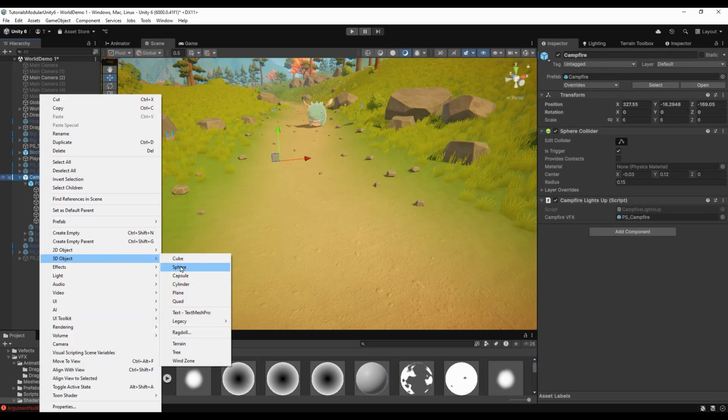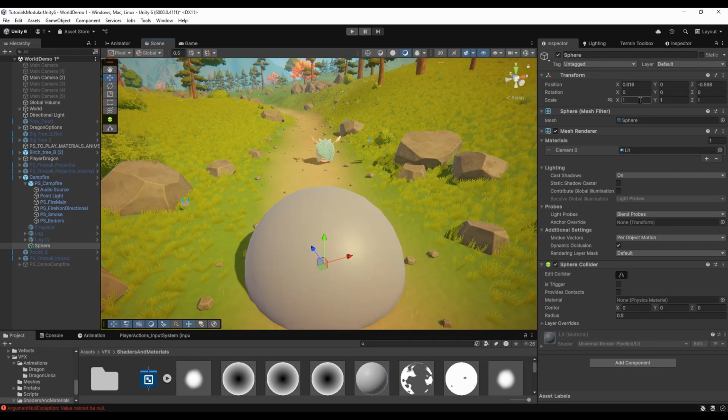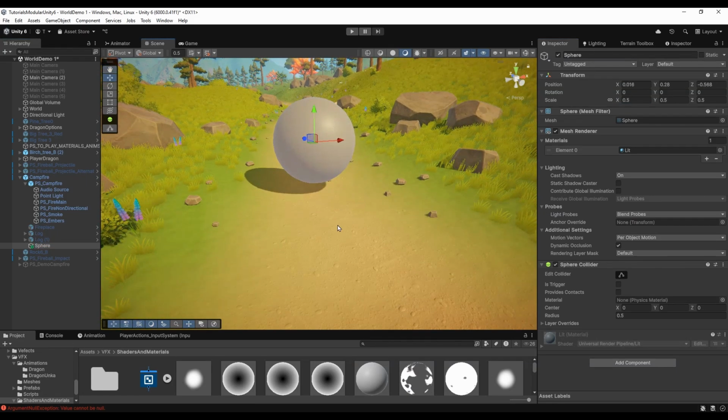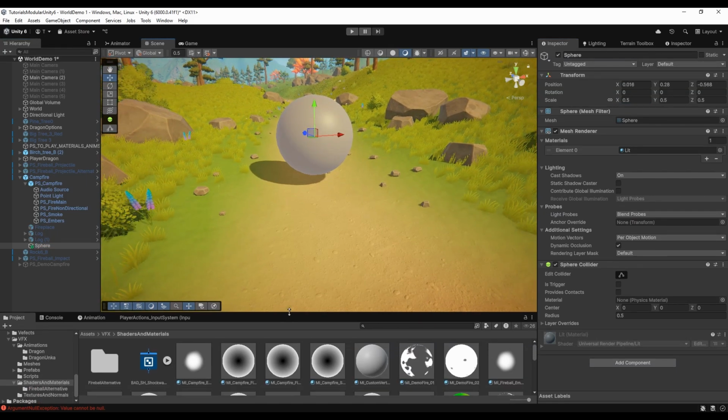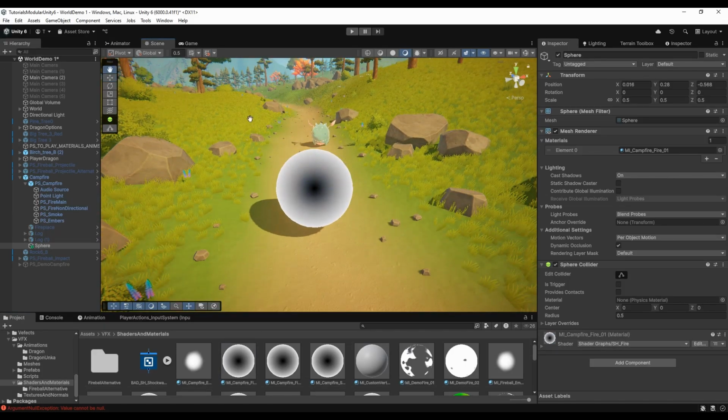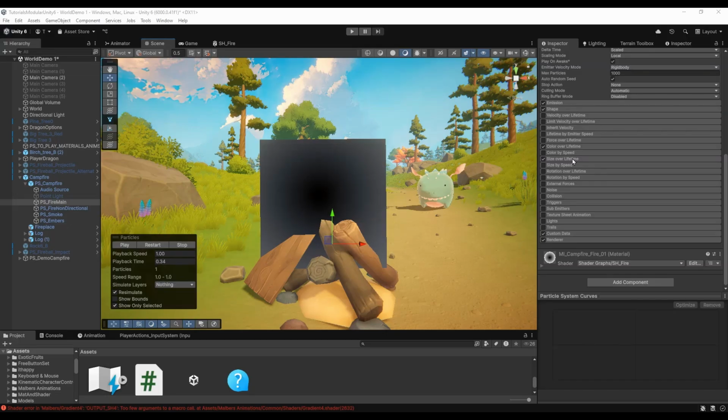Let's apply this material to a sphere instead, because that'll help to understand the Fresnel node better. Here I'm just dragging in the fire material. As you can see, the center of the sphere points towards the camera, so it's black, but the edges point away from the camera, so they're white. From all that, we can figure out why we get this circle on our quad.